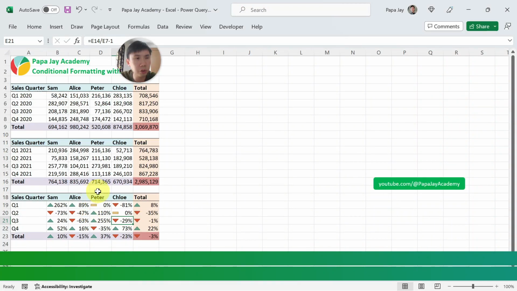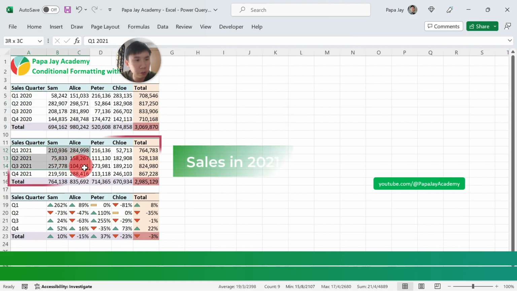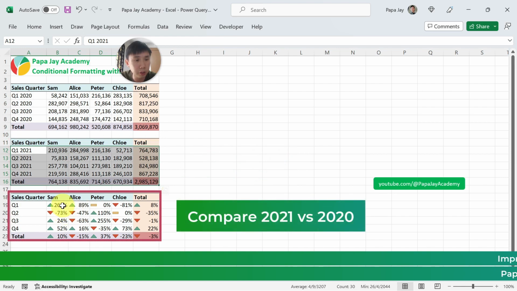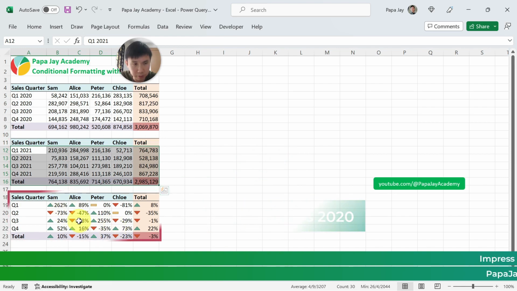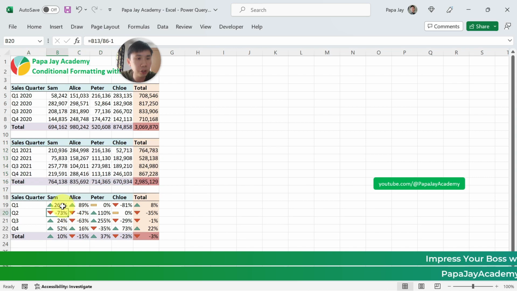Okay, so today I'm going to show you a trick about conditional formatting with icons. We have a table here for sales in 2020, and 2021 over here, and we want to compare whether it has increased or decreased, and assign icons to it, namely the green arrow, the red arrow, and the dash. Dash for 0%. How are we going to achieve this?